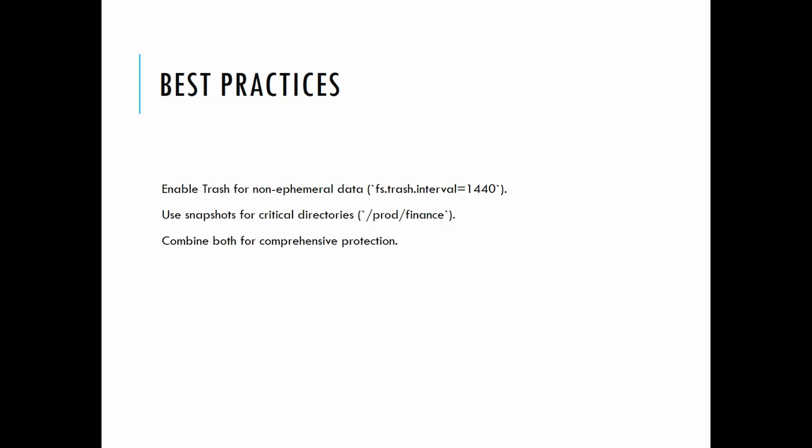To maximize data safety, adopt a layered strategy. Enable trash with a retention interval, e.g., fs.trash.interval equals 1440 minutes for 24 hours, for non-ephemeral data, ensuring recovery windows for routine errors. Implement snapshots for mission-critical directories, e.g., /prod/finance, scheduling regular captures, e.g., hourly/daily, to minimize data loss. Combine both features, trash for short-term undo and snapshots for long-term recovery, to create comprehensive protection against human error, corruption, or malicious activity. This approach balances operational simplicity with robust data resilience.